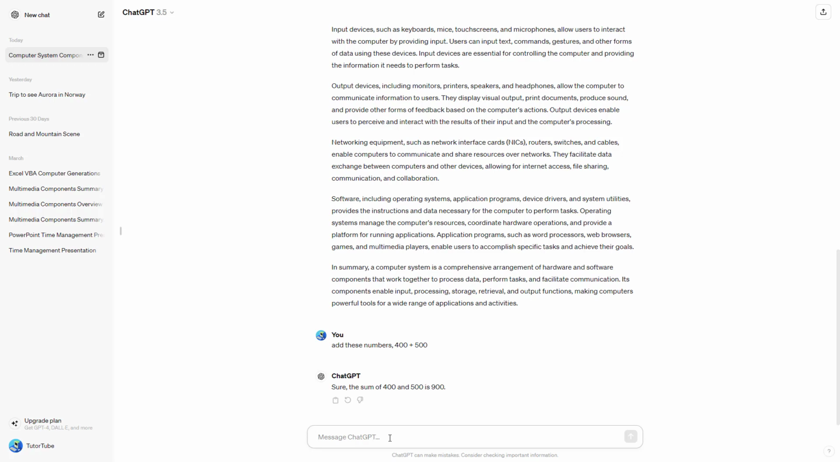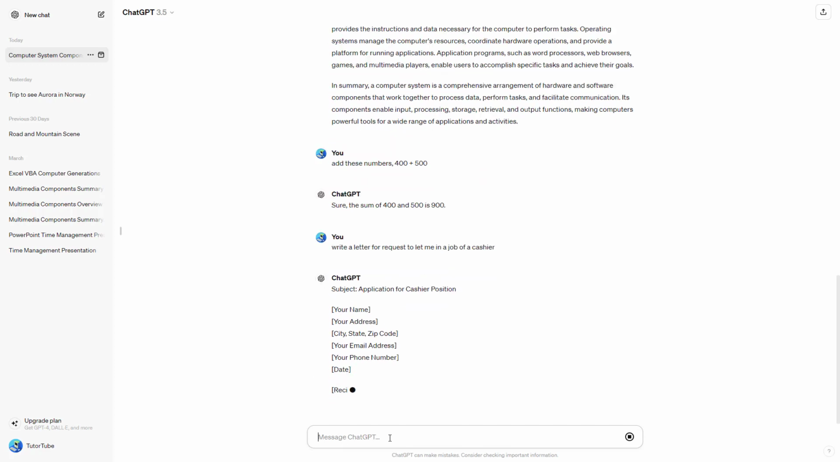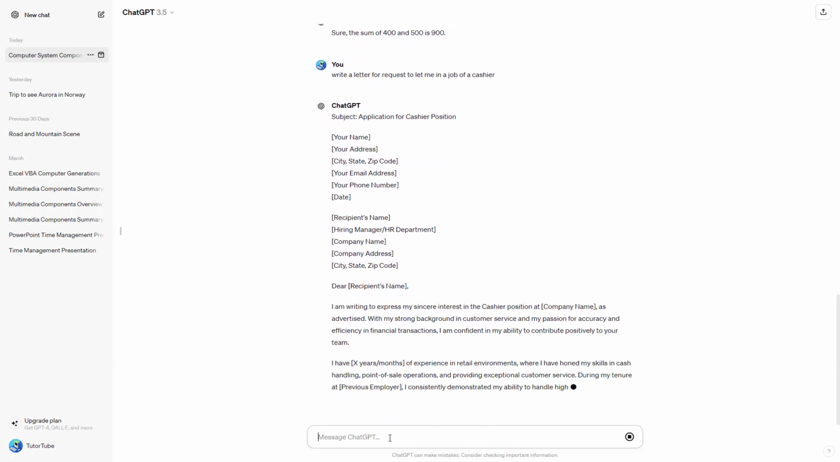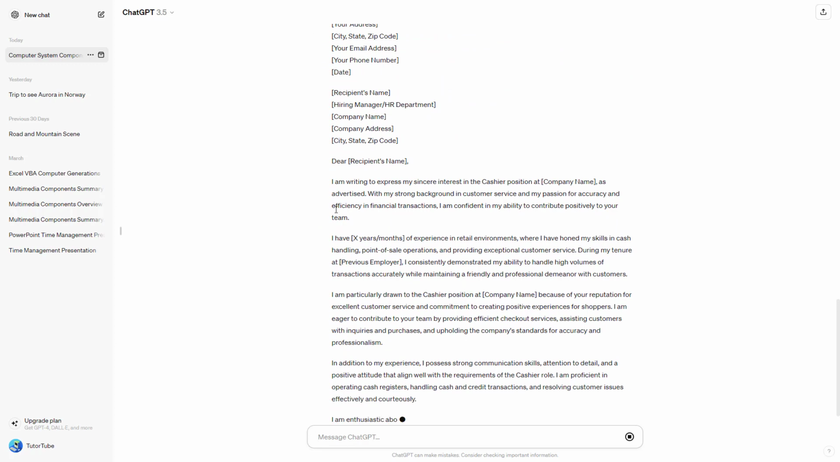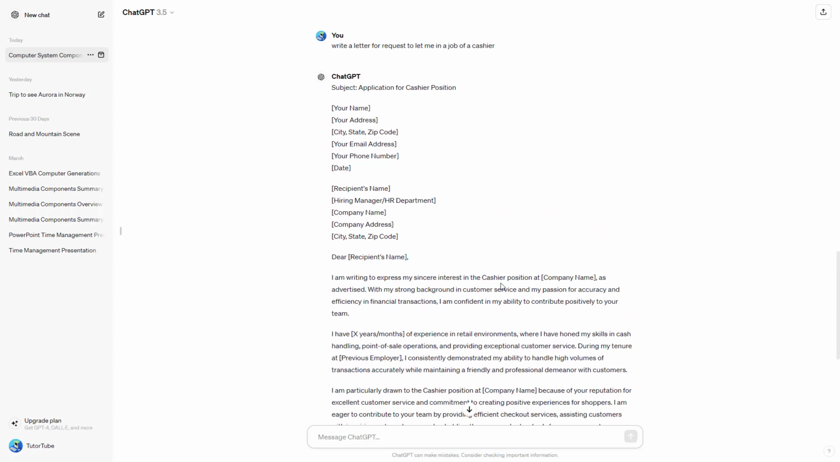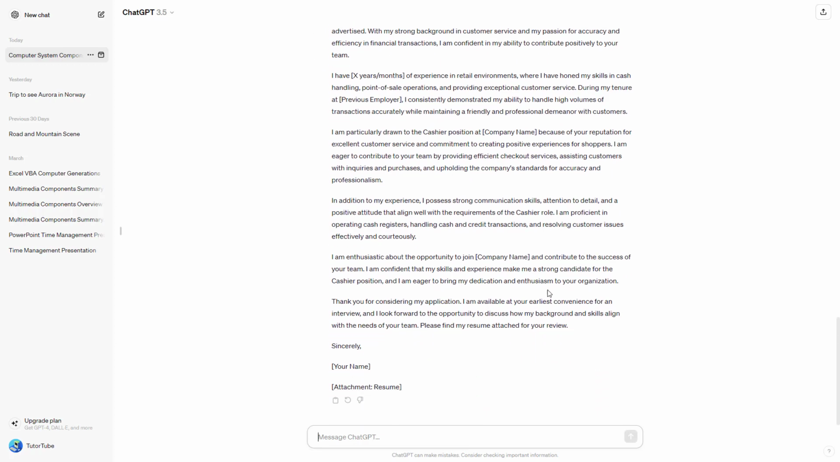You can also say, let's say, for example, write a letter requesting to let me in for a job of a cashier, and press enter, and what happens is that you can see that it actually writes the letter right here. So it says, I'm writing to express my sincere interest in the cashier position at company name and so forth, and it makes it specific, as you can see right here.